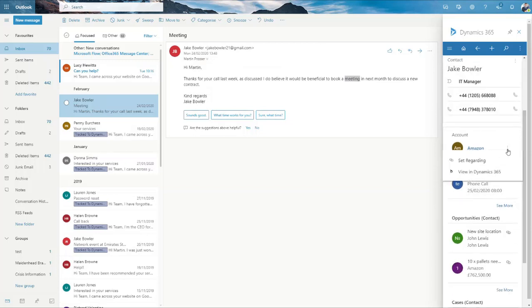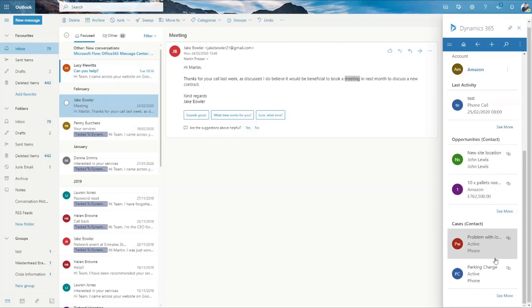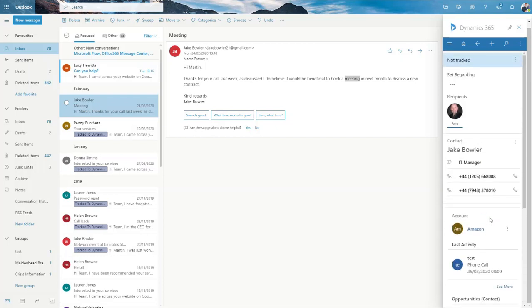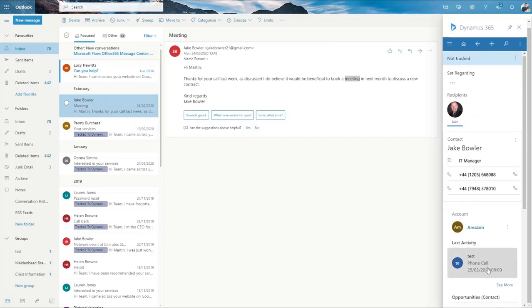If I wanted to see the Amazon account, I can click there again, view in Dynamics. I could set it against that account if I needed to from here. I can see there was a recent phone call, open opportunities, there's a few cases. I can click show more on each of these and it will just expand that and show me more information around that. Now, when we used to have the Outlook plugin installed, you were restricted to being installed on one machine. You're not now, as long as wherever you can access your inbox, whether that's on your desktop version or like this in the cloud, you can obviously have access to this.